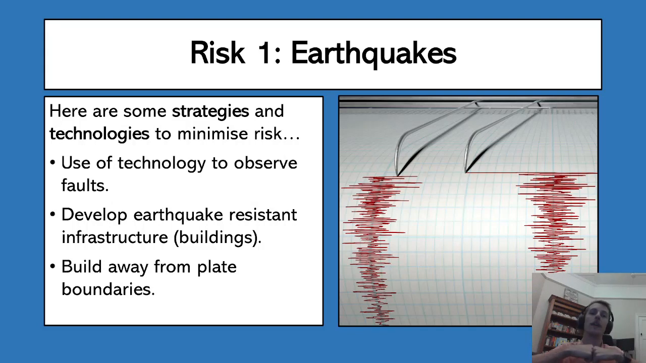We can go, okay, this is an example here of an active fault that might snap and release that energy and cause an earthquake. So we can keep an eye on it and go, okay, this is an area here that might experience an earthquake, so we should be wary of this.